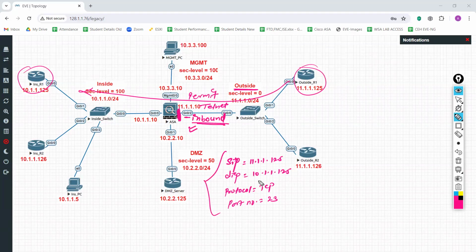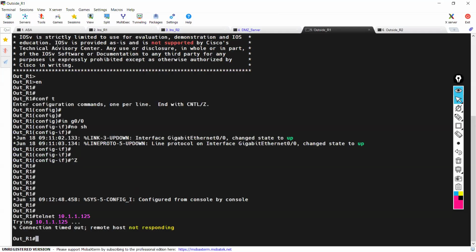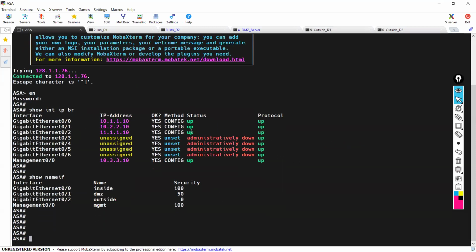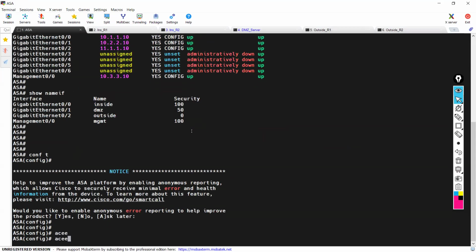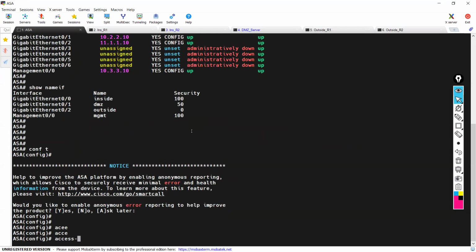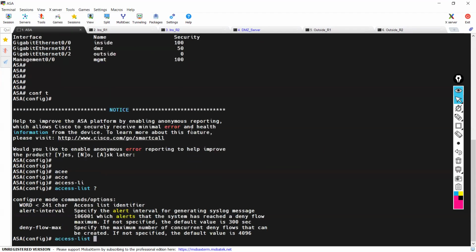Now let's go and create the ACL. So I'll go to the ASA. In the ASA, go to the global configuration mode. Then I'll say access-list. Then after here, you have to give a name to your ACL. You can give any relevant name, whatever you find comfortable. Right now, I'll simply say out to in. That means from outside to inside communication, I'm trying to allow here.